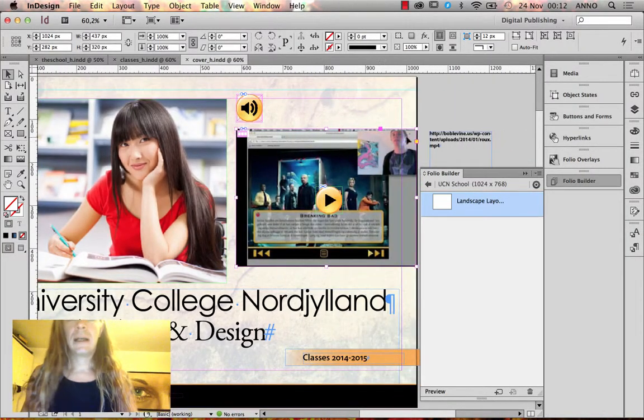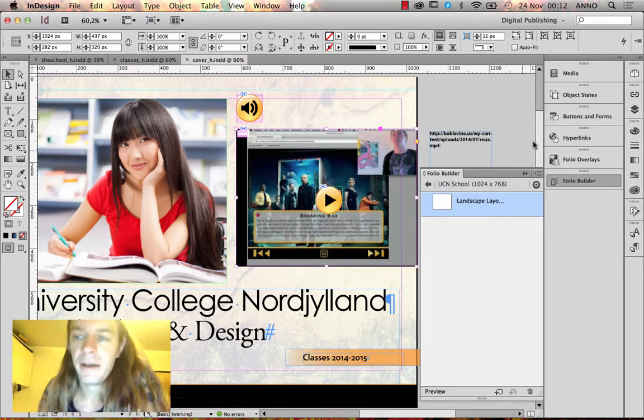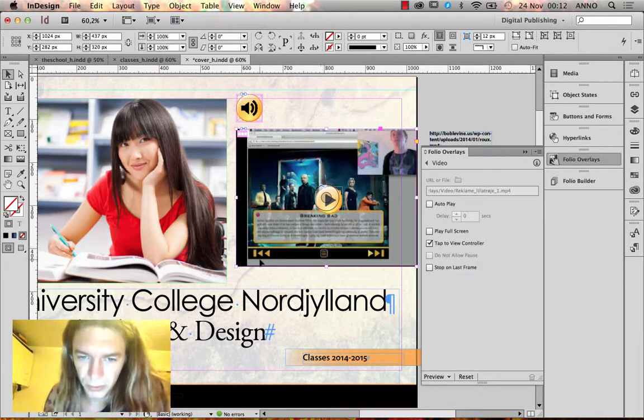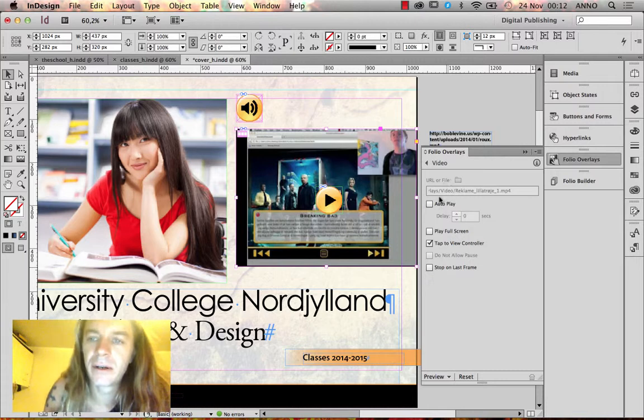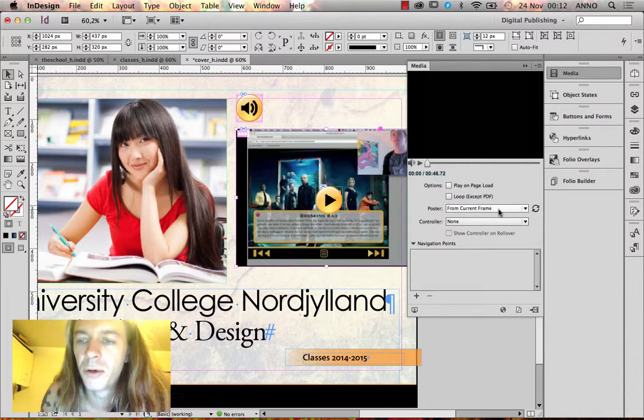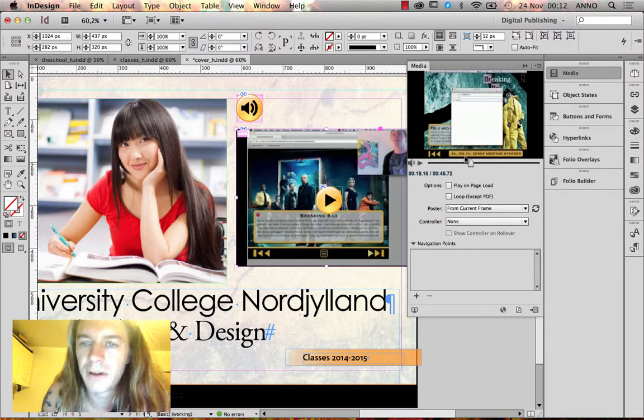If you want to add stuff to the video, you can actually go inside of Folio overlays, and in here of video you can set it to autoplay, so it plays automatically when you open the page. You can set it to play in full screen, so it always plays in full screen. On Android devices it will automatically play in full screen. You can click tab to view controller if you want to be able to actually pause the movie down in the controller, or rewind, and so on. And you can set it to stop on last frame if you want. So there are some different video controls. Do not control it with media up here. You can only actually use this one called poster inside of the video, and of course this one right here.